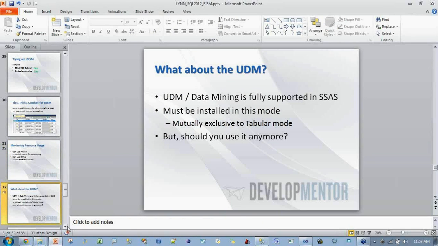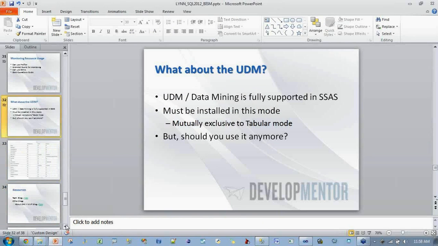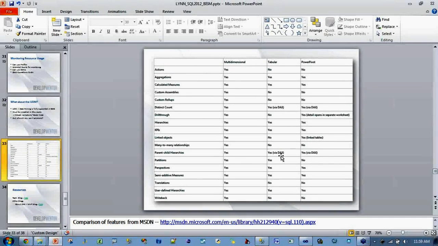UDM, maybe. I'm not really recommending it for very many clients. I'm starting with the tabular model, much simpler, easier to manage. Here's a chart which compares the features of the UDM, which is multidimensional, to the tabular. So if there are certain aspects of data warehousing that you absolutely need, such as actions or custom roll-ups, then you will have to use a UDM. That goes a little bit beyond the scope of what I can talk about in an hour, though.